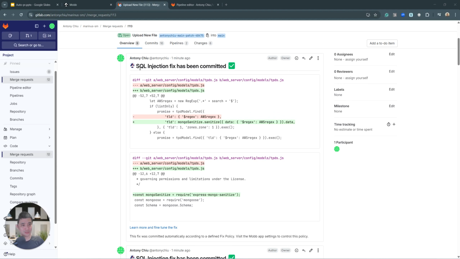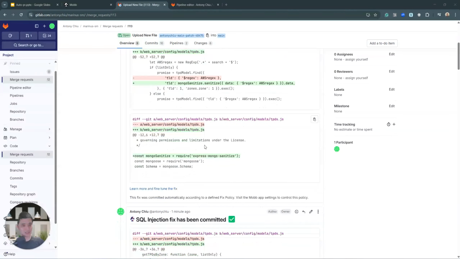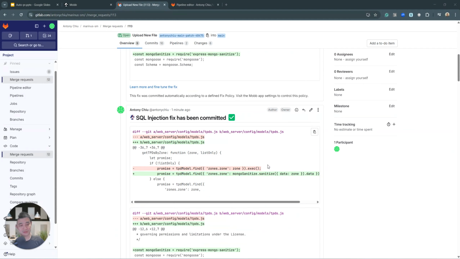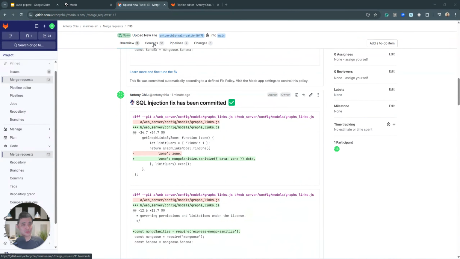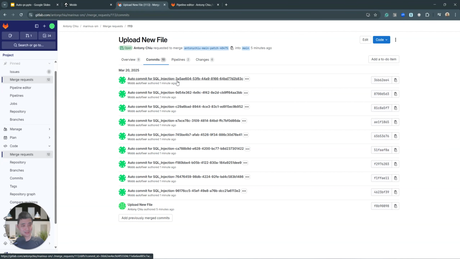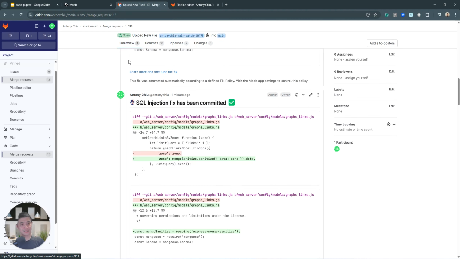So you can see we have all the SQL injection fixes that have been committed directly across all the different detections of this particular issue type. And if we were to navigate into the commits tab, we can see exactly all the different commits that Mobb has been able to perform to address the SQL injection issues as defined within our fix policy.